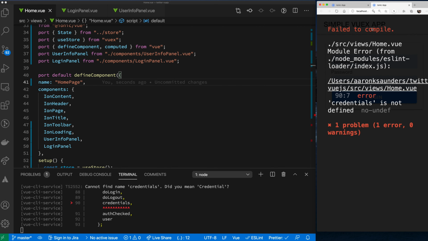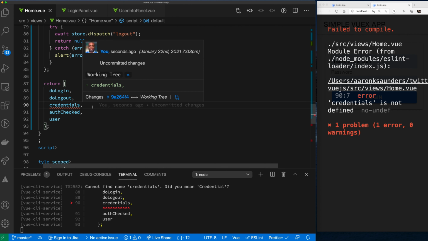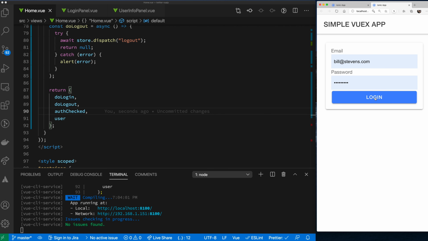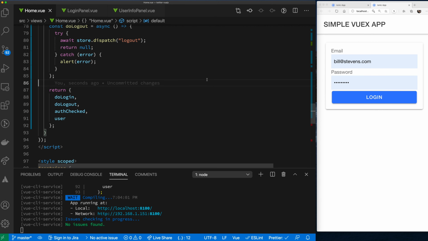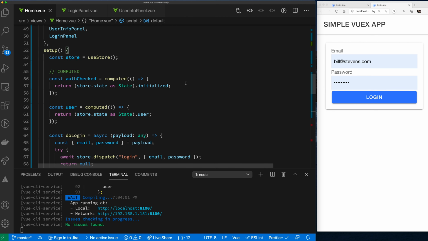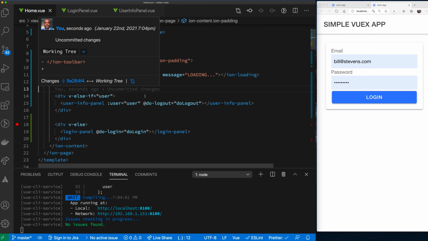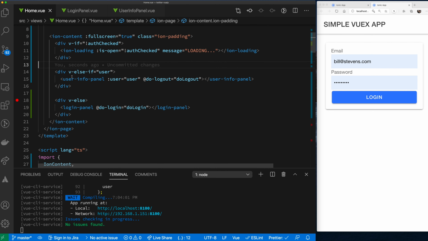And let's try, and all right, credentials are not defined. So we don't need to pass any credentials up because I'm not using them. They're getting passed out. Okay, so log in, log out. So our refactoring worked. So what we did was we basically cleaned up our UI. We separated things out into smaller components that focus on specifically what their functionality is. We showed how to emit events to handle specific tasks that we want to handle. So now you can see my user info panel and my login panel.